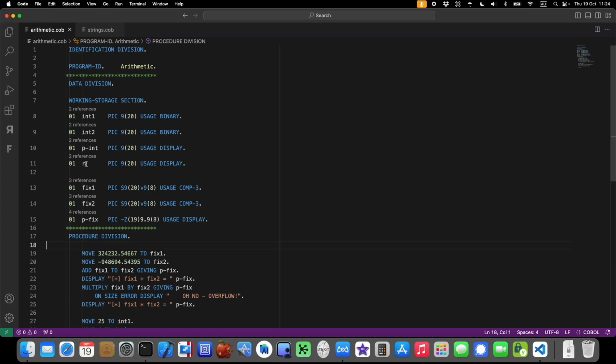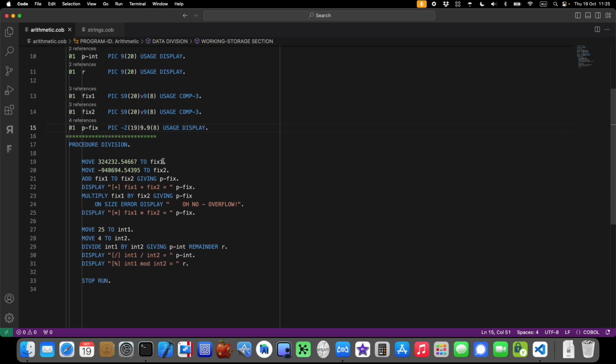R stands for remainder, and these are defined as usage display. And I also have two fixed point arithmetic numbers, fix1 and fix2, which are defined by usage comp3. And again, pfix, this will hold the result of the operations I do with these, which is defined to be usage display. Now, first what I do, I assign some values to my fixed point numbers, some fractions here, and then I will add one to the other and print out the result.